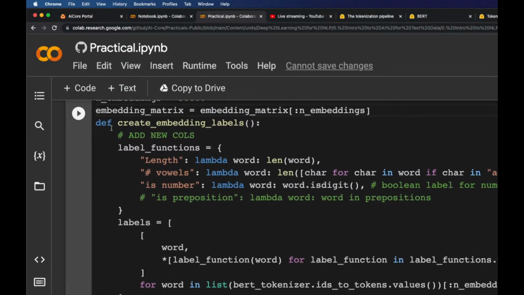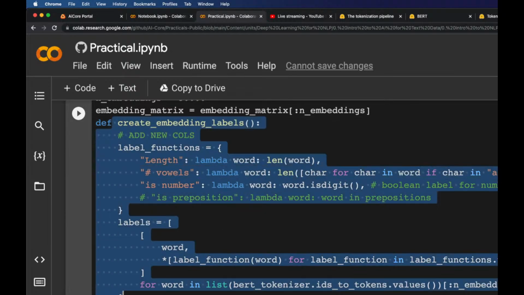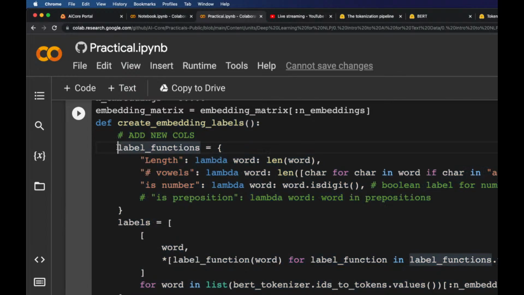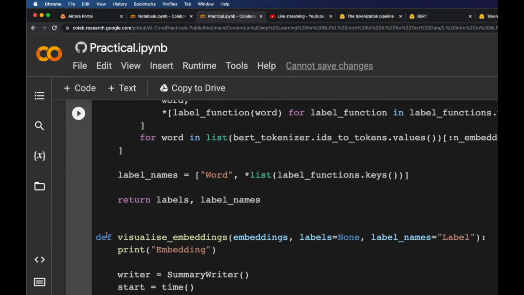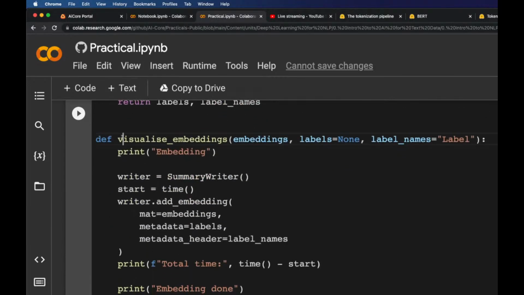It should then call this function, which is going to create labels for the embeddings. This is a bit fiddly, don't worry about it, but it'll basically allow us to highlight words by their length or by the number of vowels or by whether they're a number, so that we can compare whether those groups appear similarly or not. And then down here, we've got this visualize embedding function.